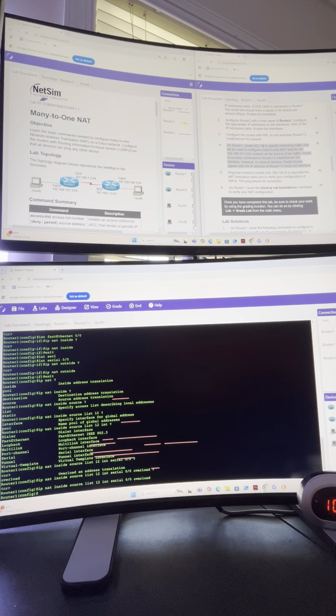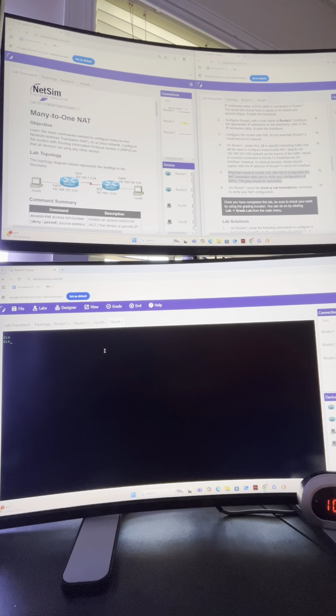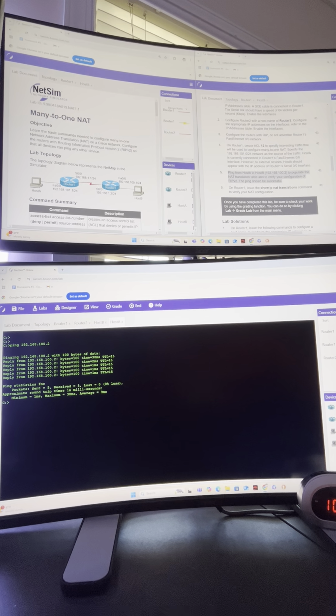So it says ping from host A to host B. We see that host B's IP address is 192.168.100.2. It says to populate the NAT translation table and verify your configuration of RIP version 2. The ping should be successful. So let's load up host A. We're on host A now. It wants us to ping host B, and host B has an IP address of 192.168.100.2. See if we can ping, and we can. We're getting replies from host B. So it looks like everything is configured correctly.